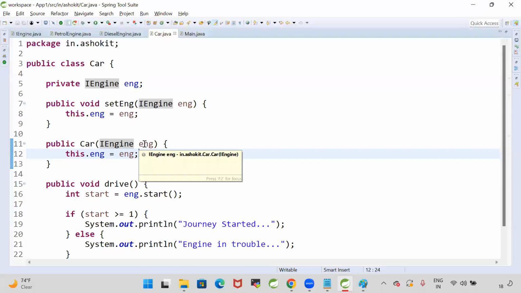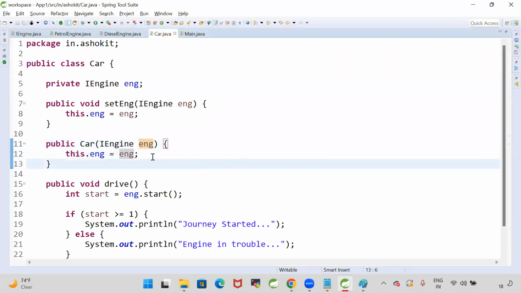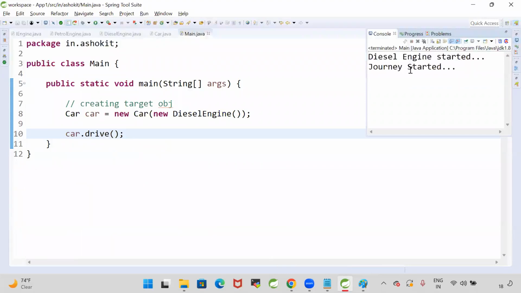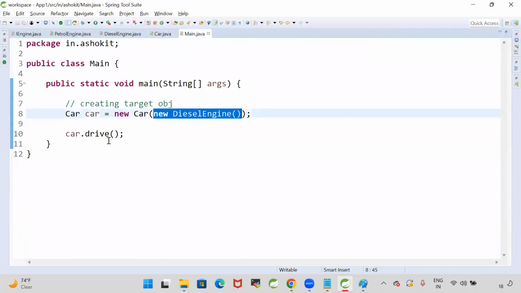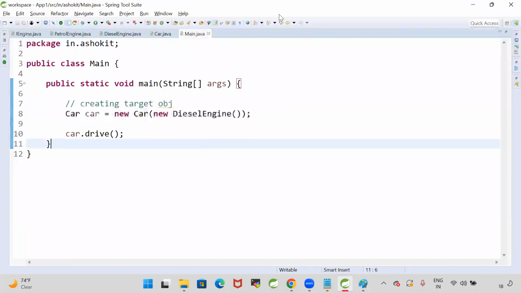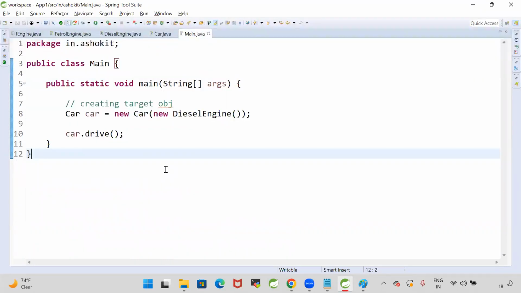Whatever diesel engine object we get as a constructor parameter will be initialized to this variable. So whenever we execute this, the diesel engine object will be injected into car. Diesel engine started. Diesel engine object is injected. So now, am I doing setter injection or constructor injection, guys? If you see the main method, you will understand.